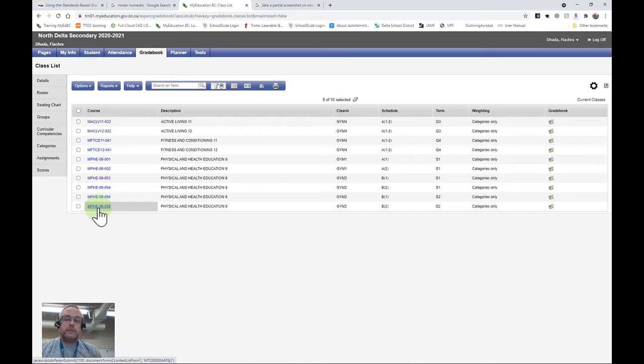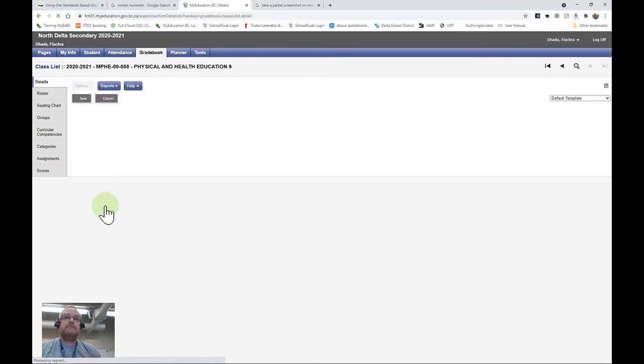So, I'm going to talk a little bit about how you can use the standards-based gradebook to not only mark the curricular competencies, but also to give an overall mark for the assignment and have that average out. So we're going to start by looking at my Phys Ed 9 class.